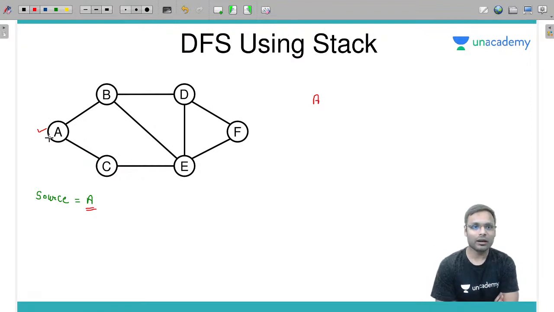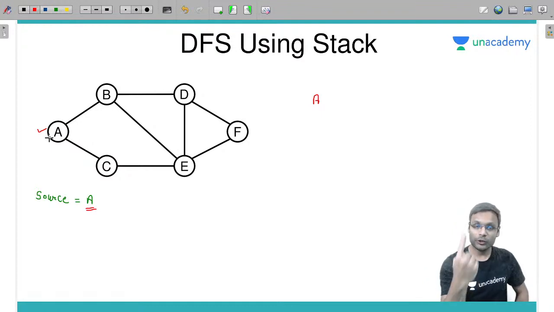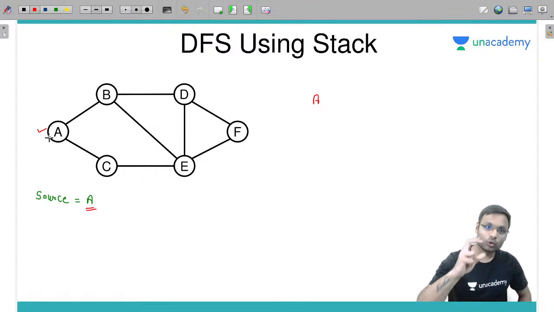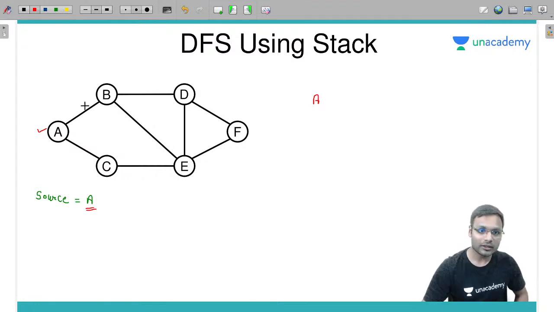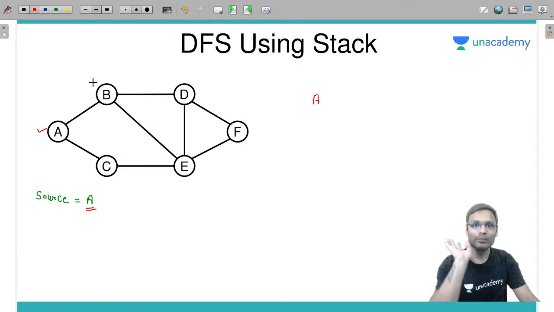Can you type down in the comment box? Is there any neighbor of A which is not yet visited? Yes. Which one? B and C. So among those two, you need to pick one. You need to first pick one and call for that. So suppose you have checked for B, you have called the DFS function for B.